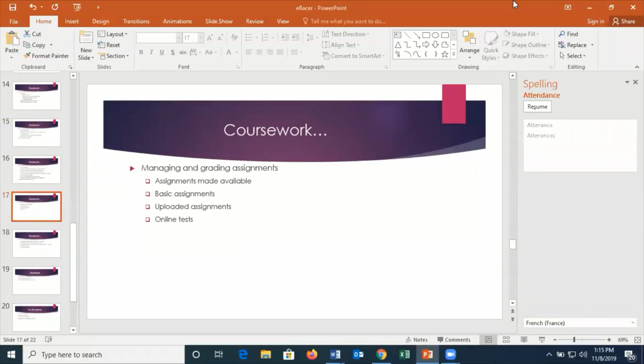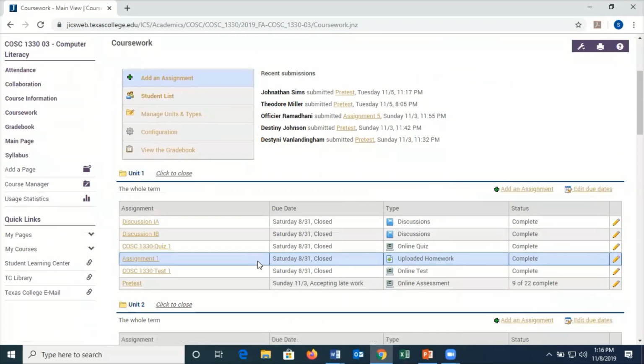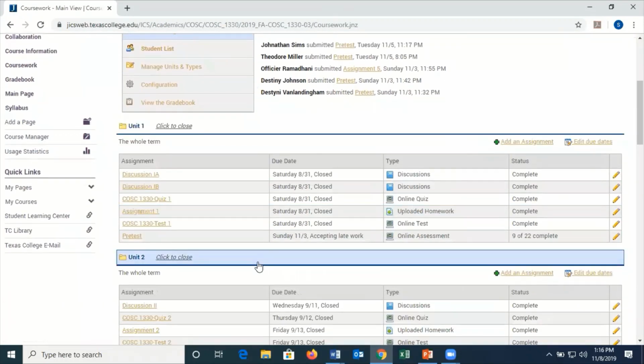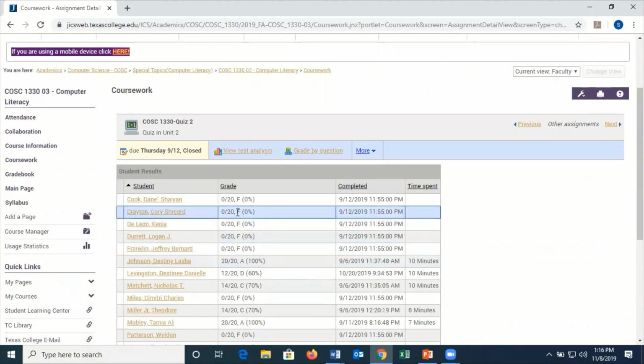Back to the semester. To manage assignments, you want to go to the coursework and click on the link of the assignment. So we wanted to manage one of these quizzes, so we'll go to quiz 2. You want to look at the data or the information you have in front of you, specifically the grade, the completion status, and time spent.